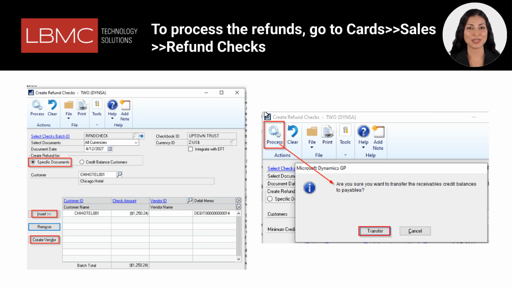Once you have selected all the customers you wish to include and have created the vendor IDs, click on the Process button to transfer the receivables credit balances to payables.